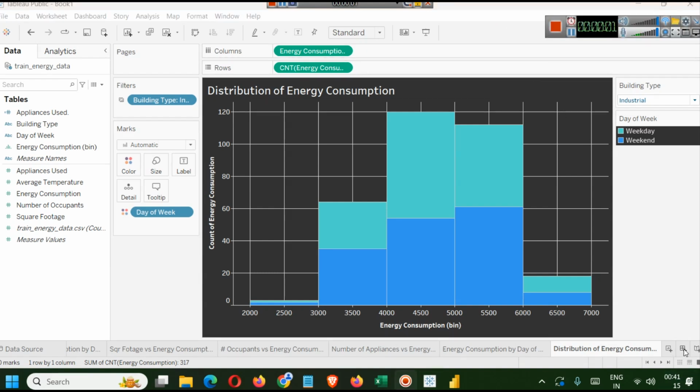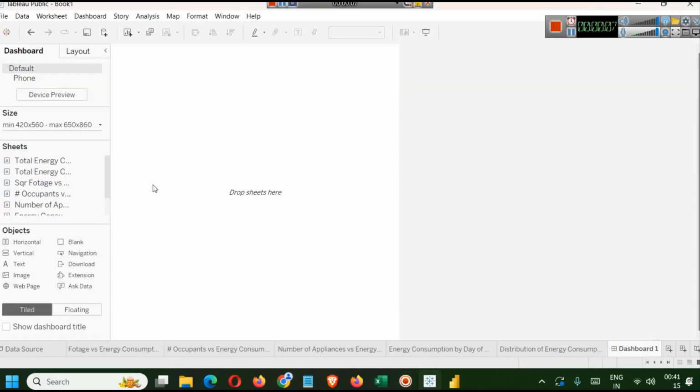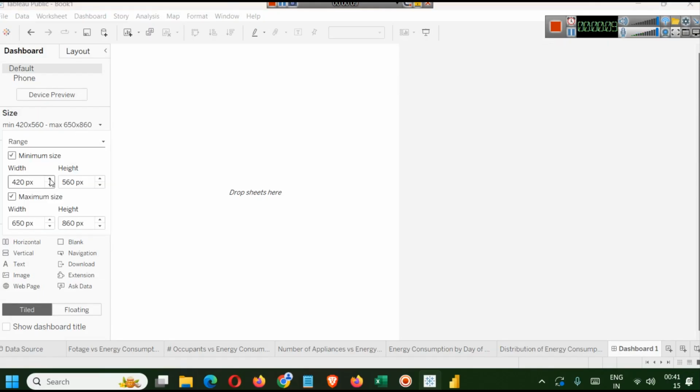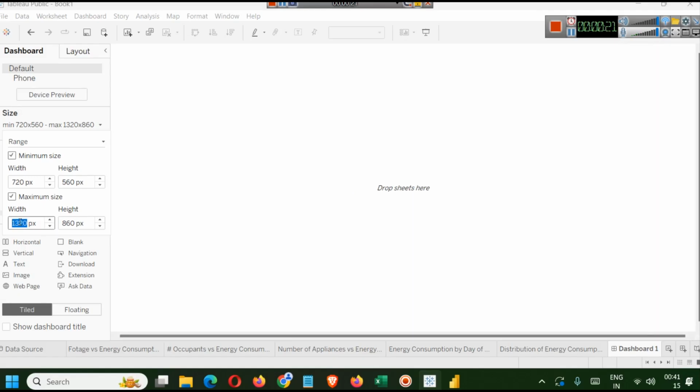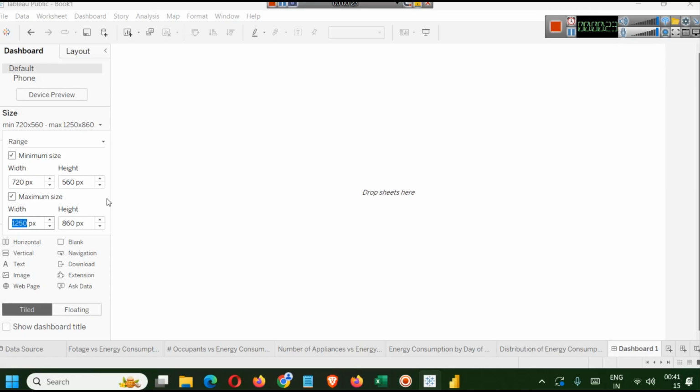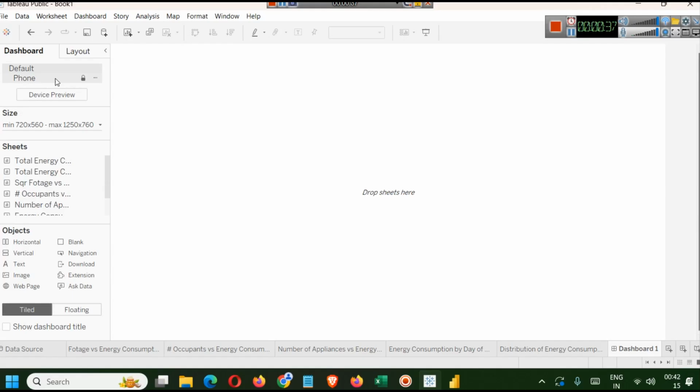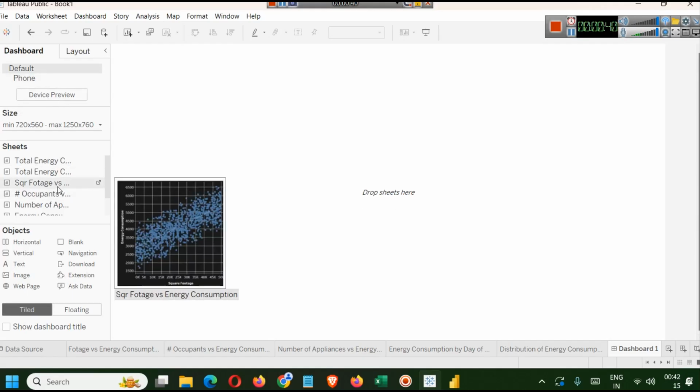Now to get started with the dashboard, we will simply go here and click on this dashboard, and size is something that we will select accordingly. So here the maximum width we will keep as around 1250, and minimum size is 720, and height is something that we will keep around 760. You can choose these settings accordingly, but here I am just choosing according to that. For phone layout, I am not going to do anything as of now.